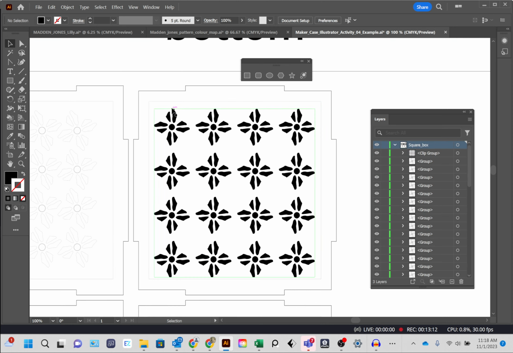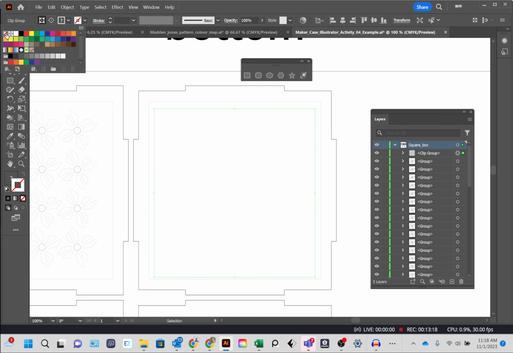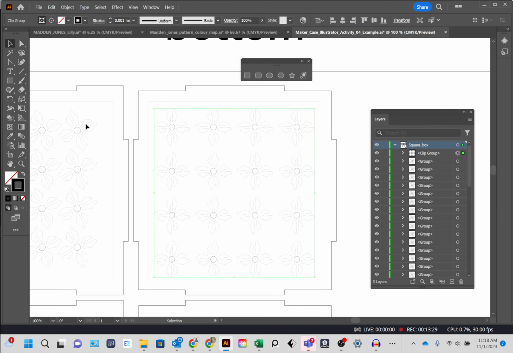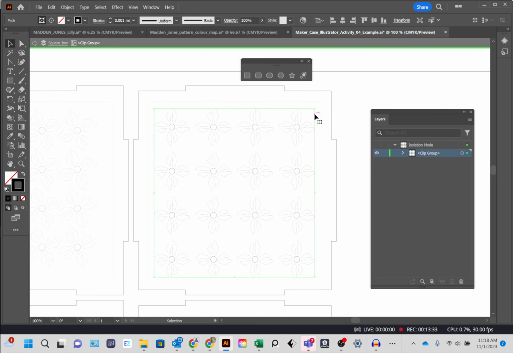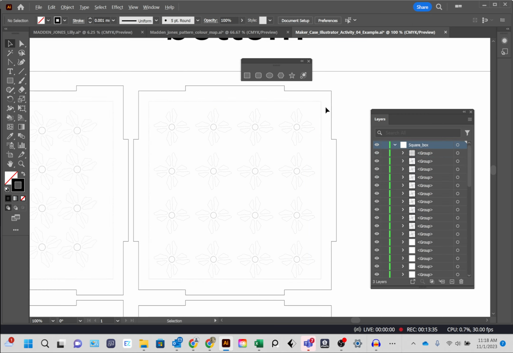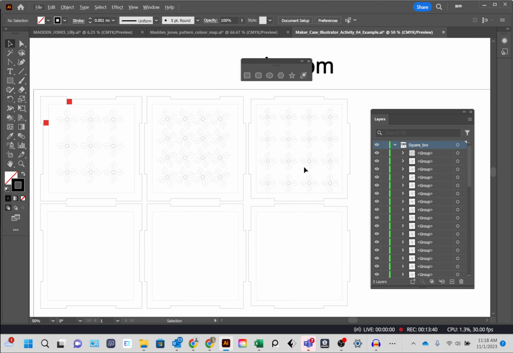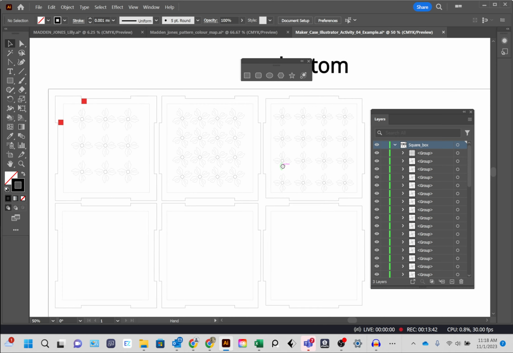And one more time, don't forget, if you want these to be cut out, you need to make sure no fill, black stroke, and 0.001 for your stroke weight. Right, there's 3 ideas. All pretty simple, nothing too complicated, but I'm going to leave that tutorial there.